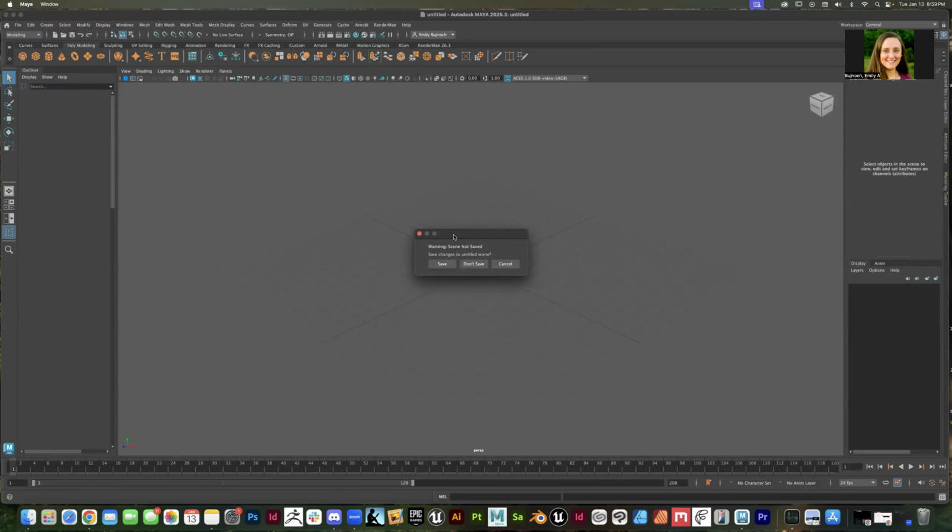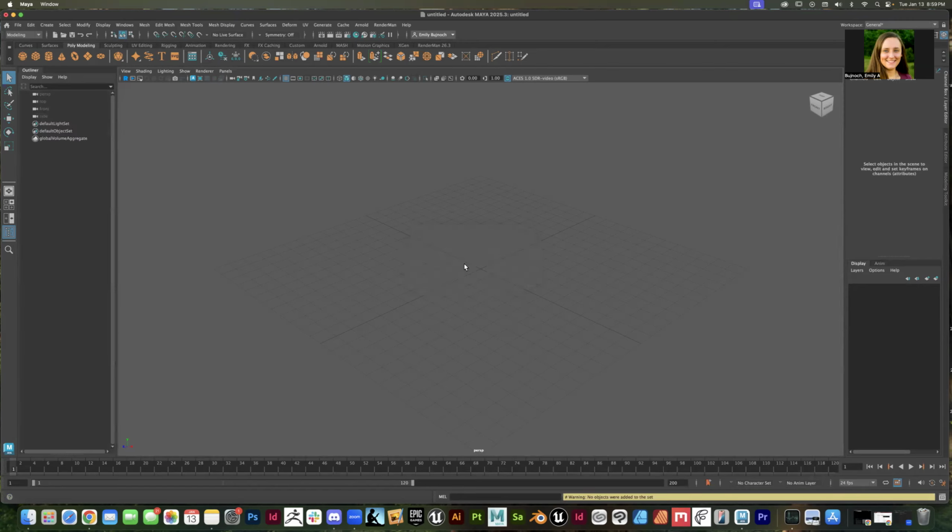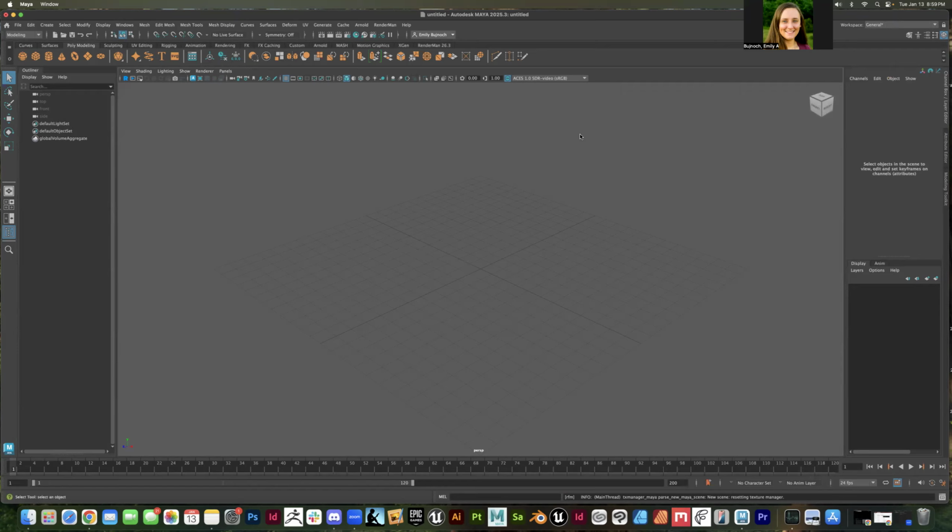A lot of times, if you had Maya previously open, this little warning will pop up. If you do want to save, click Save. If you don't want to save, in this case, I don't, so I'm going to hit Don't Save. And now we're here in Maya. There's a lot going on in here. I want to make sure I move some of these pieces so that I can access. I'll be recording this on Zoom.